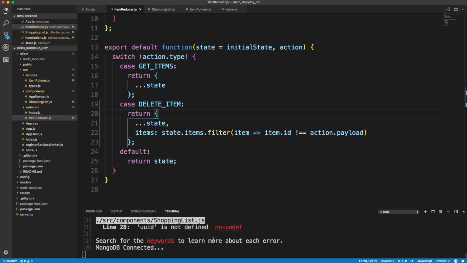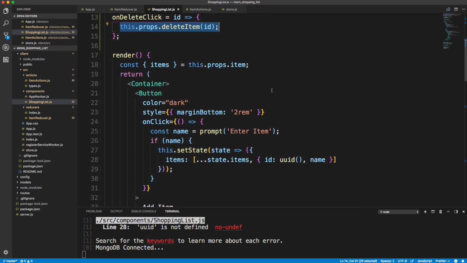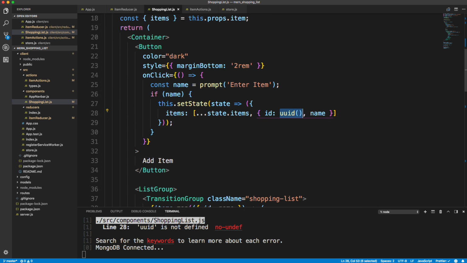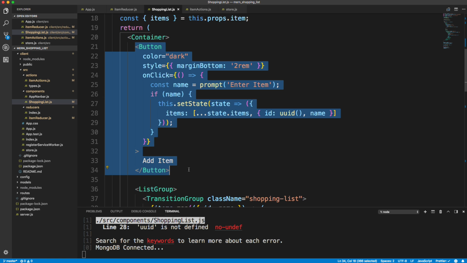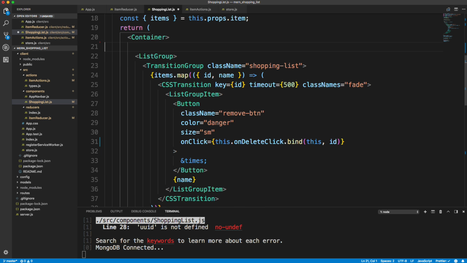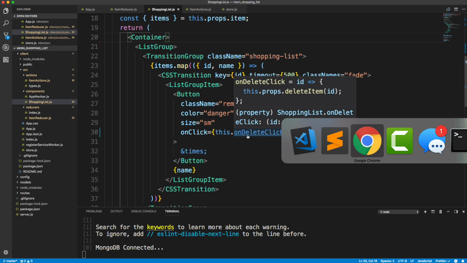Let me make sure there's no errors down here. So UUID is not defined. We're probably getting that because when we add an item, see how we're using UUID, I actually deleted it from the top. What I'm going to do here is completely get rid of this add item button. We no longer need this. We're going to create a separate component for that anyways. So let's get rid of that.